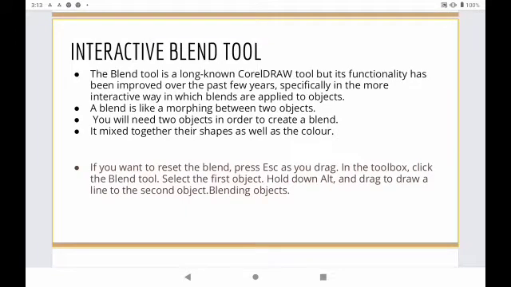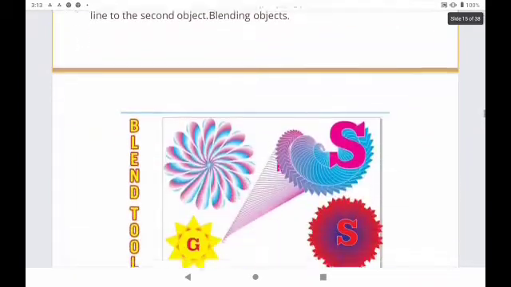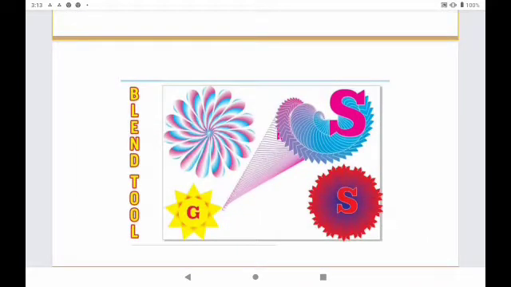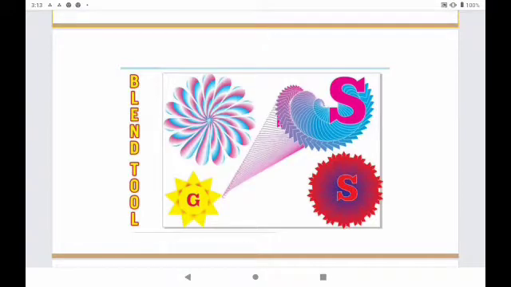If you want to reset a blend while you create it, press escape as you drag. In the toolbox, click the blend tool, select the first object, hold down Alt and drag to draw a line to the second object. Then you can easily blend your objects. You can see the example here for the blend tool. These are a few examples for the blend tool.